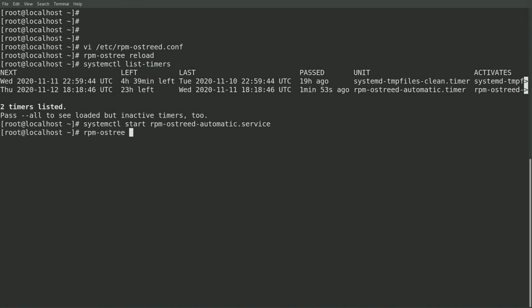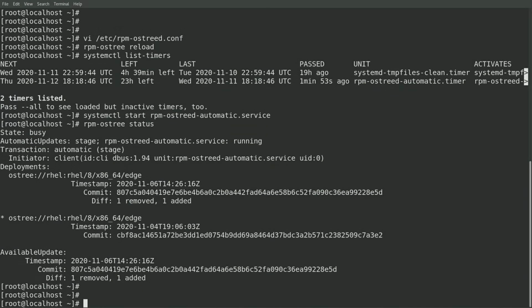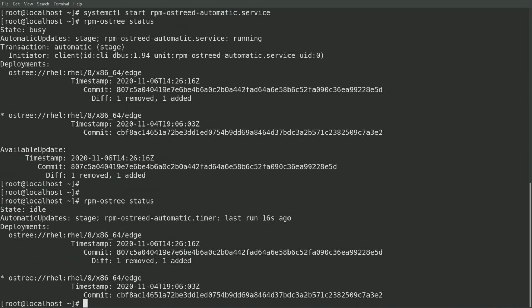If I quickly run an rpm-ostree status, it'll show a busy state and that the rpm-ostreed-automatic service is currently running. I'll run rpm-ostree status again, and at this point it lists the state as idle, and the updated image starting with the 807 hash is at the top, which indicates it will be booted by default at the next reboot. To clarify again, no changes have been made on the running system, and we'll need to reboot in order to activate the updated image.